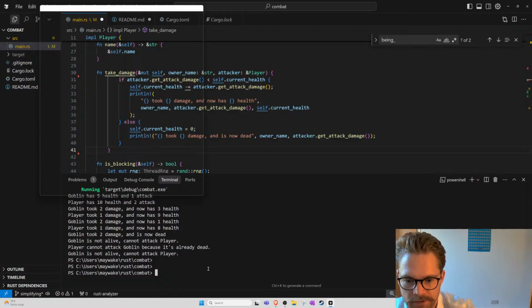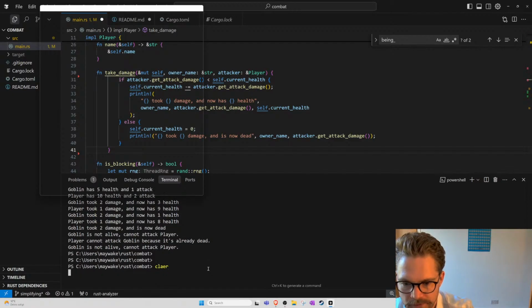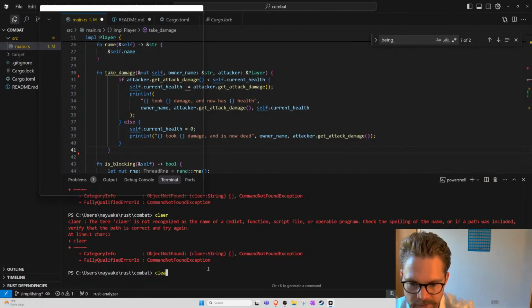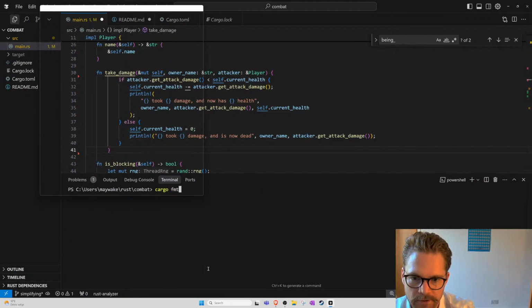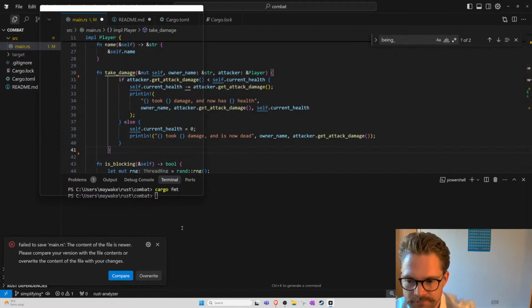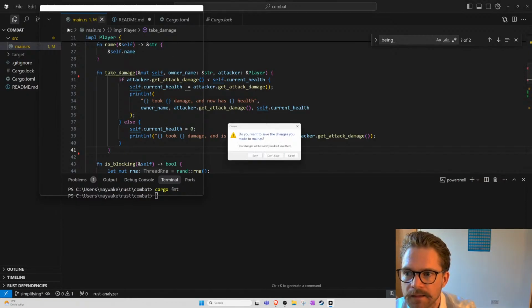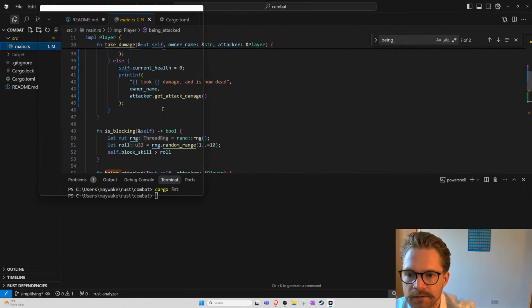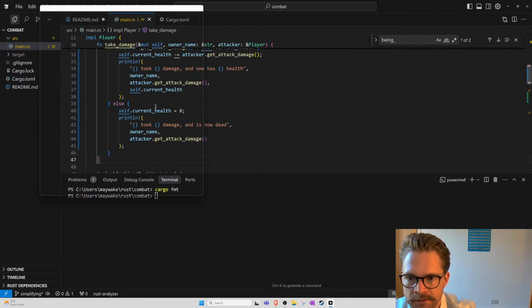Let's do clear, cargo format. Should look different now. No? Don't save main. Yeah, now it looks different.